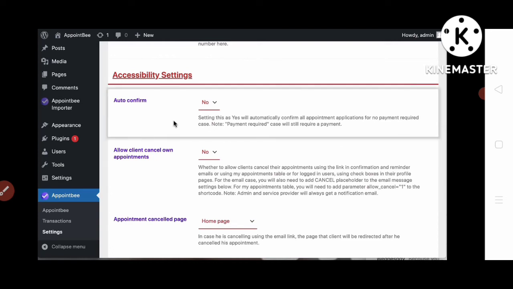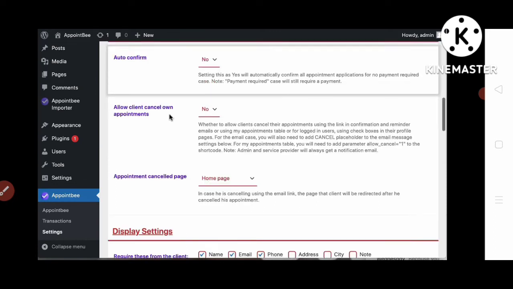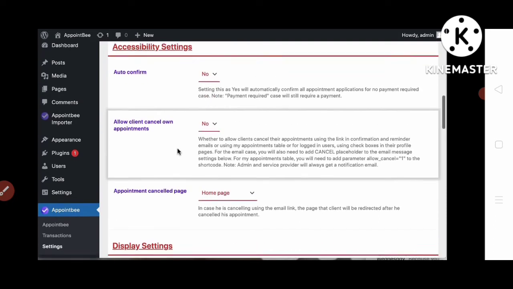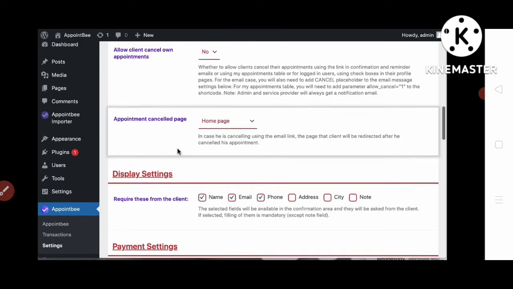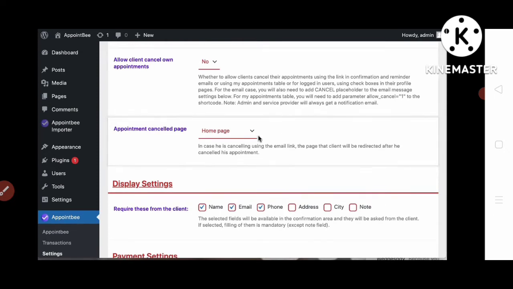Now the first one is auto confirm. In this case, if it is set to yes, it will automatically confirm all the appointment applications, as no payment is required in this case. Then this allows the client to cancel their own appointments. Then whenever they are canceling the appointment, where they should go can be mentioned over here.